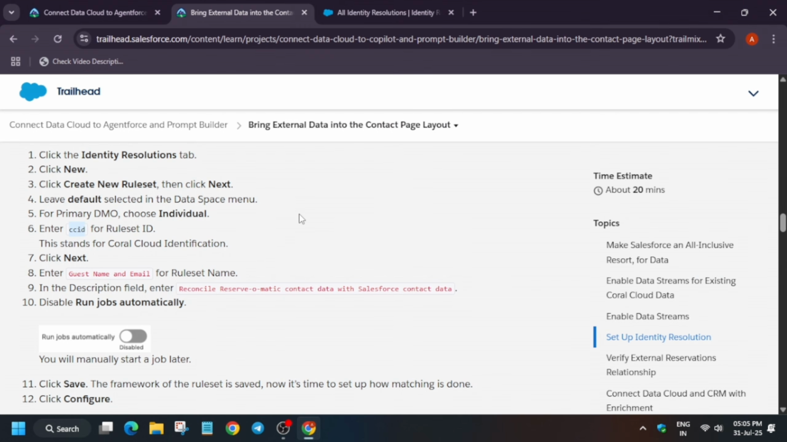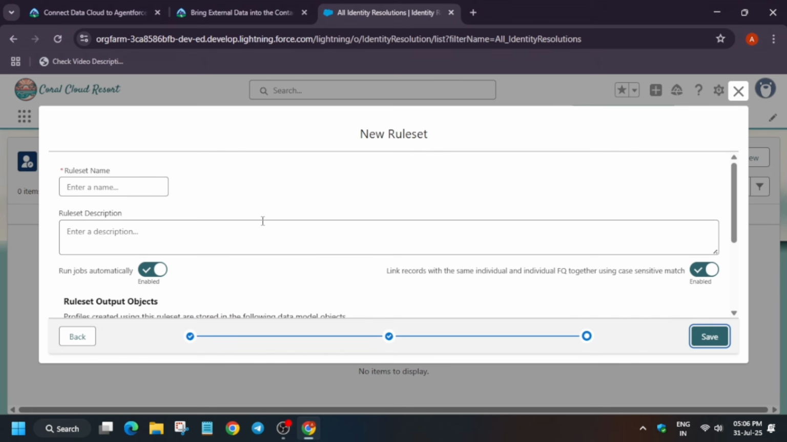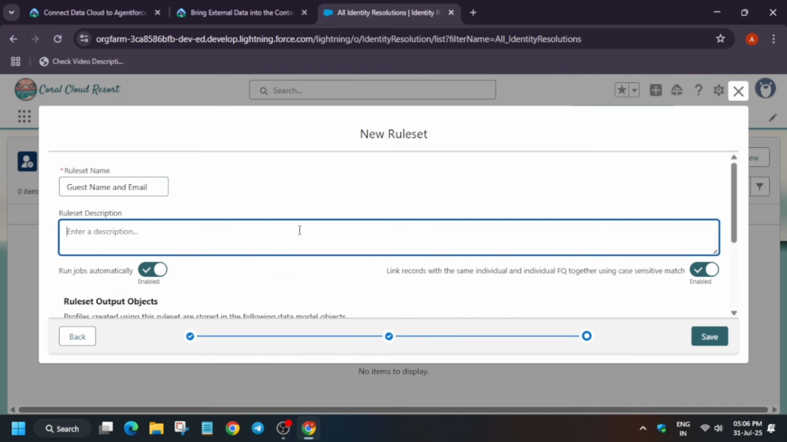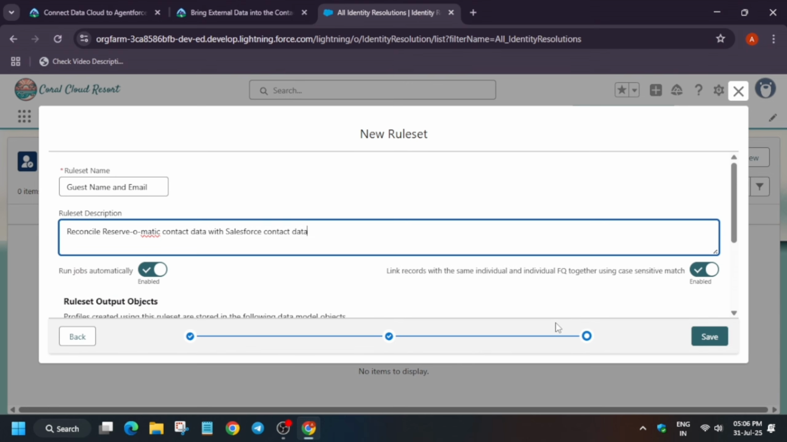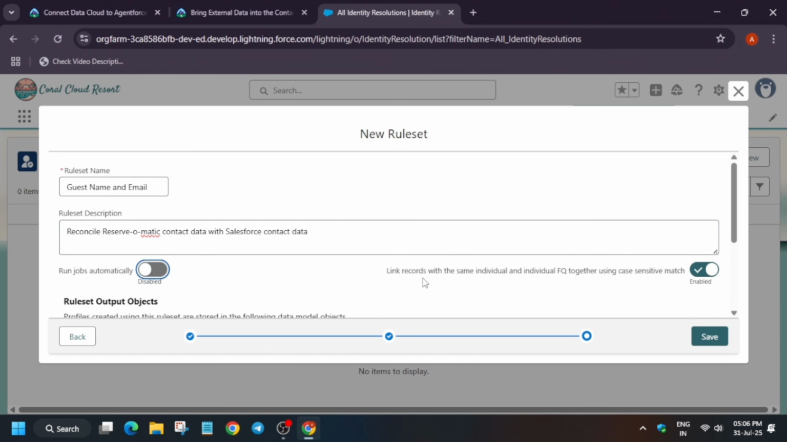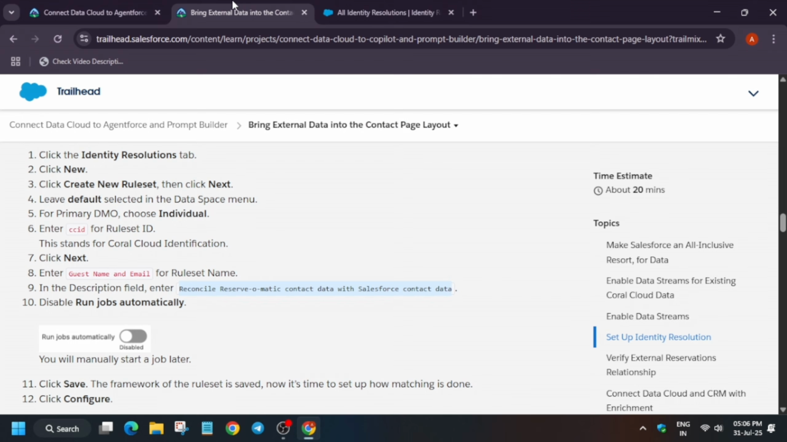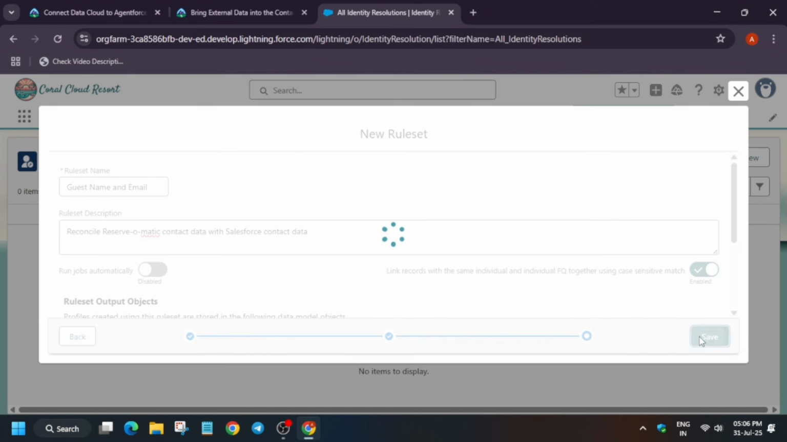Now here we have to enter the rule set name and description. So copy the name from here, basically from module 2 we are doing. Copy the name from here, and for the description also copy from here to here. Just copy it like this, disable Run Job Automatically, and then click on Save and then Configure. Just wait for some time till it gets saved.